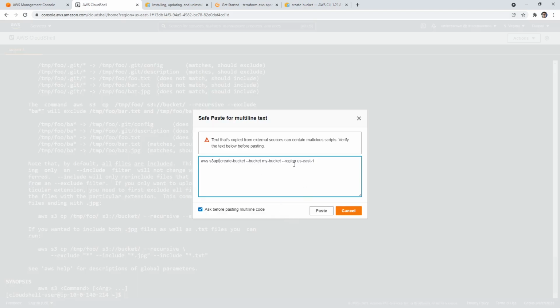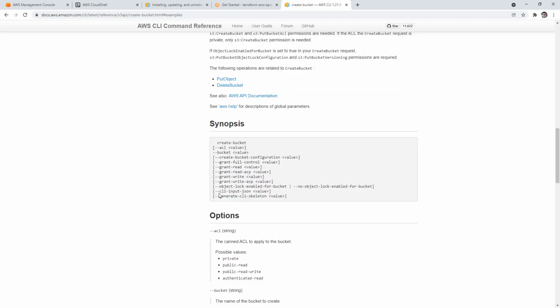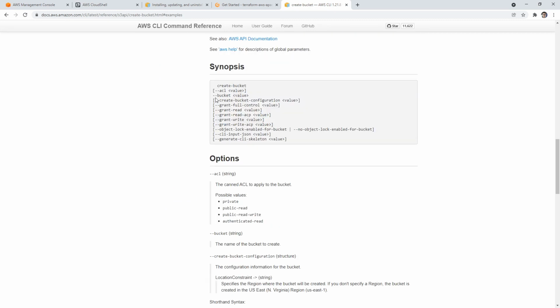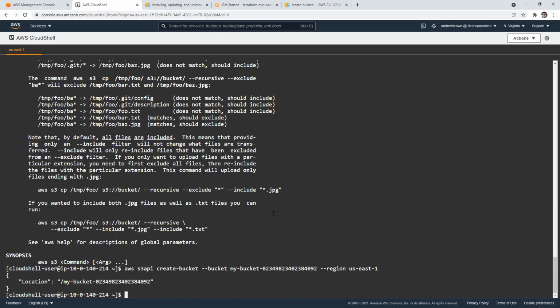I do want to change it up a bit here because this name has to be unique. So just to make sure I get what I want, I'm putting random numbers in here. We're gonna choose the region as US East 1. If I wanted to do other things here, I could scroll up and look at some flags here. So it looks all fine to me. So I think I'll go back here and just hit paste. Okay, and so it created that bucket for me.